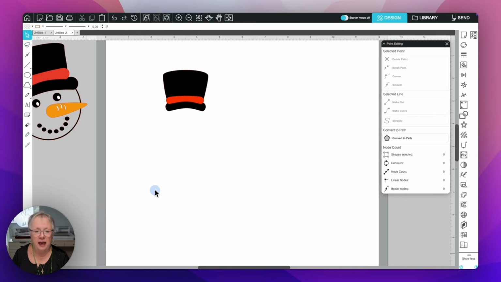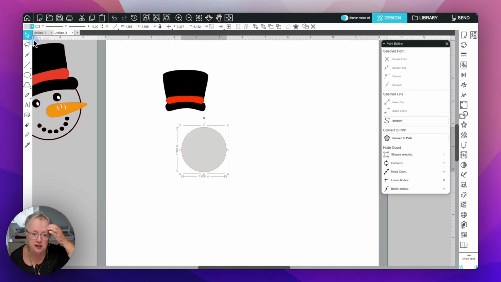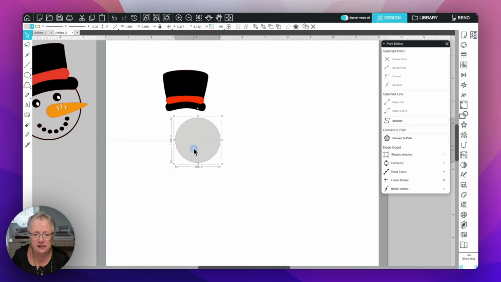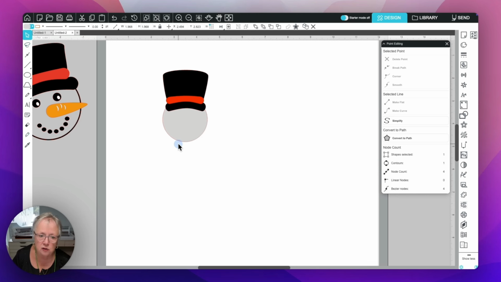All right, so now that we have his hat all made, we're going to come over and select the ellipse tool to create his face. I'm going to hold down the Shift key to give me a perfect circle. Anytime you hold down the Shift key with a shape, it gives you that perfect shape. Now I'm going to go ahead and fill this in just a little bit with a pale gray, just to make it a little bit easier for you to see. Now I'm going to place the hat on his head, but we're going to go ahead, right-click, and send the face to the back so it looks like the hat is sitting on top of his head.